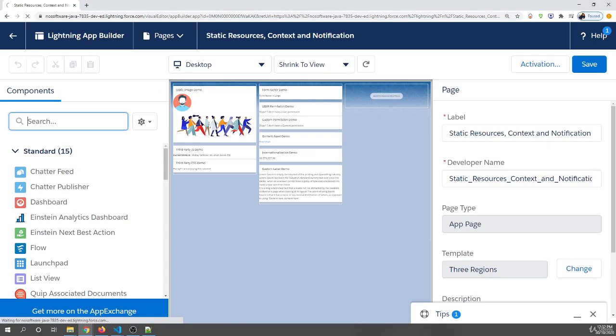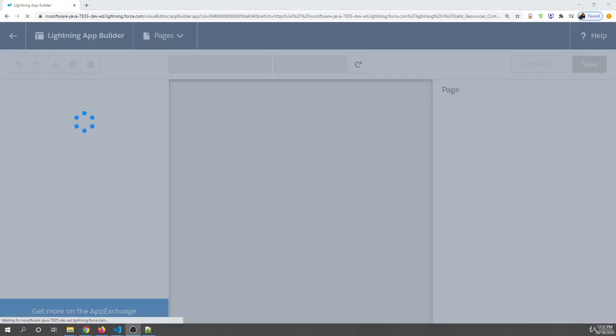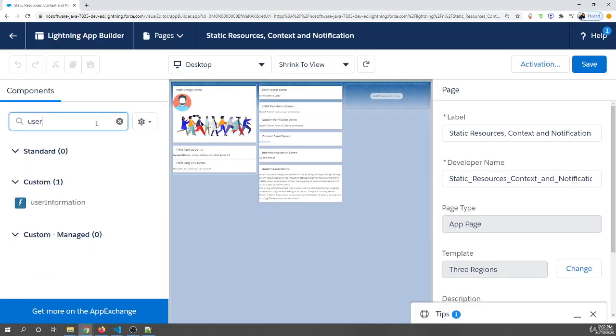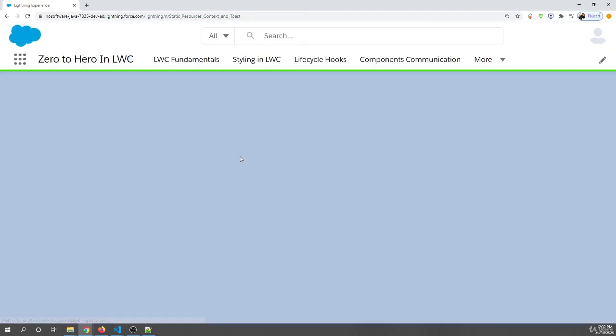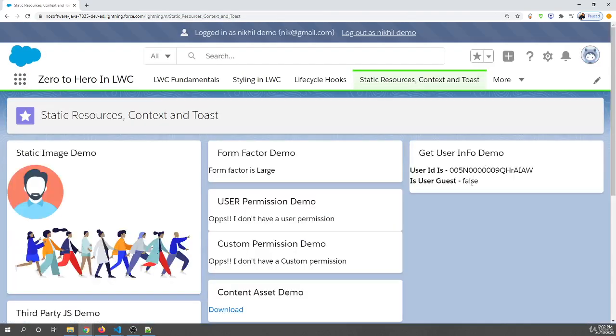And you can refresh the page here itself. And let's search our component name userInformation and drag it to the right side, hit save, and let's go back. Now as I'm not a guest, it should show me false. Yeah, it's showing false, and it's giving me my user ID.